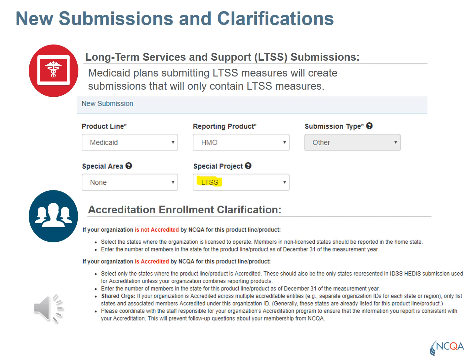Now, for the number of members in your states, it's going to be as of December 31st of the measurement year. So December 31st is your cutoff as to when you're looking at your members. It's enrollment as of that date. And the same goes for those accredited plans, enrollment as of December 31st.